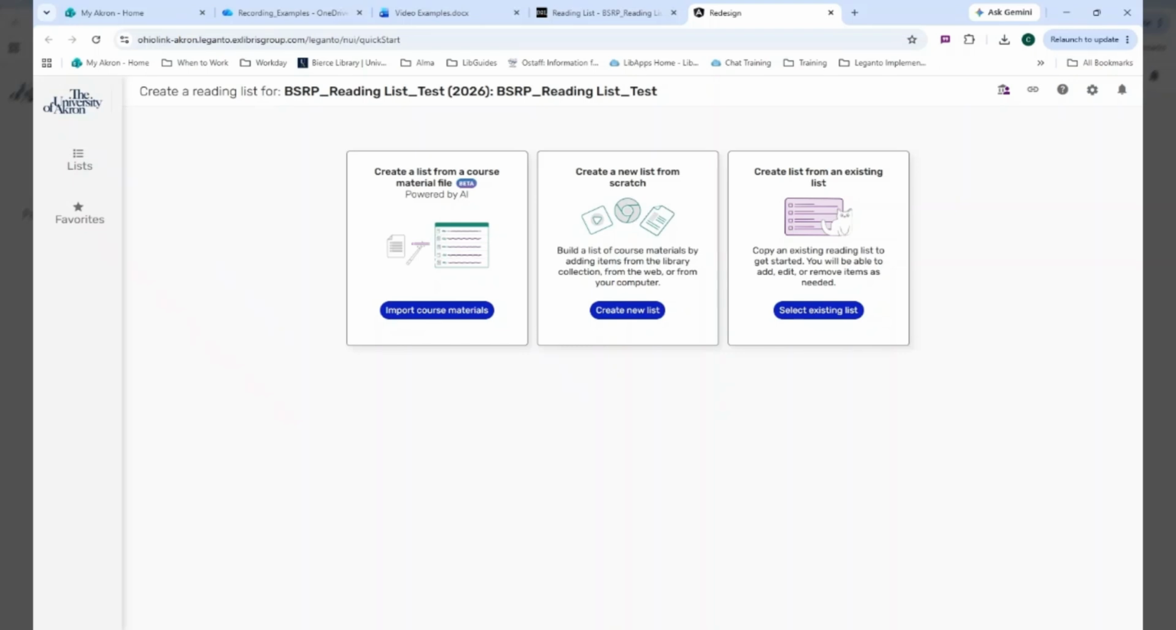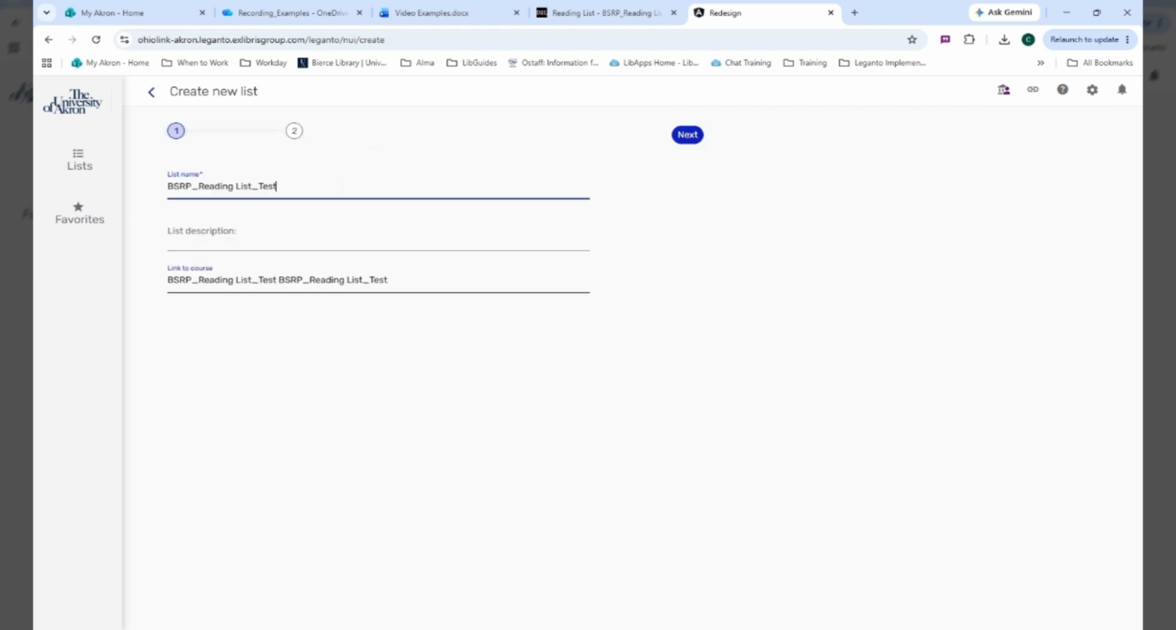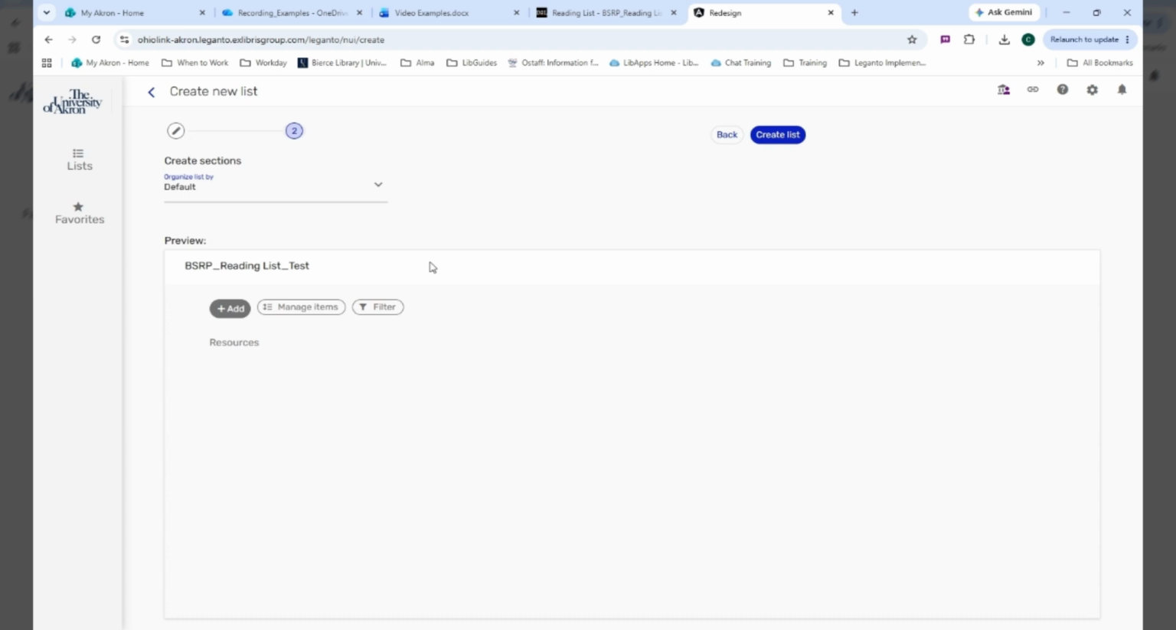The next option we're going to go over is creating a new list from scratch. You'll find that here right in the middle of our screen. We're going to click that link. This is very much the same as utilizing the AI feature to create your list. You will need a list name, you can add a description, and you will need a link to your course. So basically just the title of your course to add there, and that can be done by copy and pasting the title from BrightSpace. Once you have that finished, we're going to go to Next.